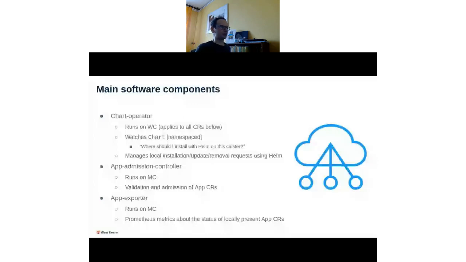The next operator that we have created is chart operator. It is much smaller. It runs on each workload cluster, so your target cluster, and basically watches for chart CRs that are created remotely by the management cluster and app operator running there. And chart CR, like I said, contains information about which Helm chart should be deployed where and using which configuration. So this is directly translated to Helm operations, local Helm operations on this cluster.